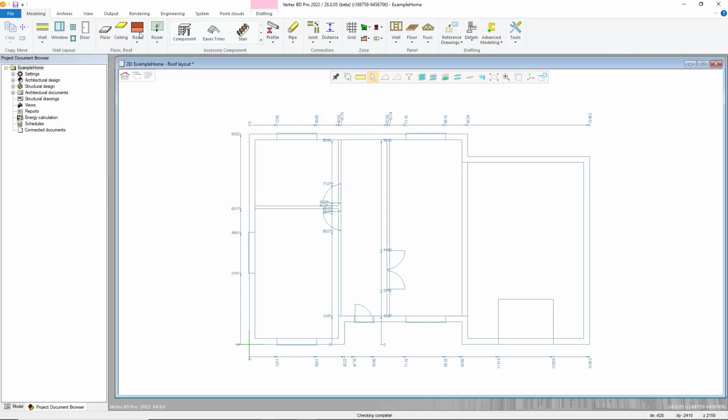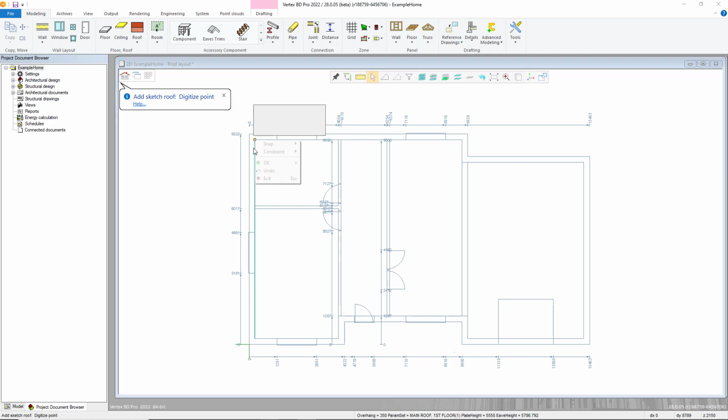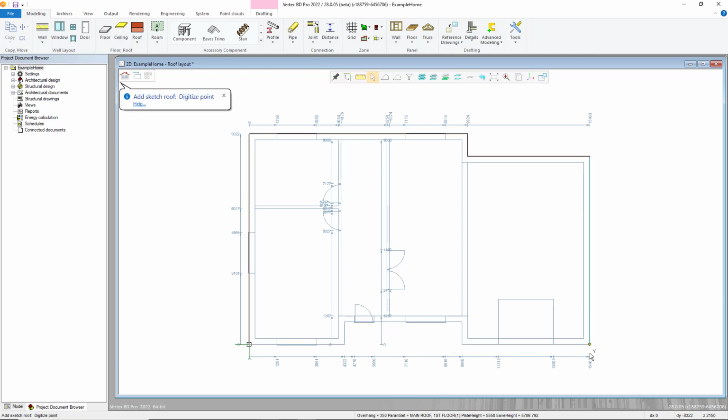With the Add by Lines command, the eave line for the sketch can quickly be added just by clicking the line on the walls and continuing to click around the building in a clockwise direction. Once complete, click OK to confirm. A sketch roof will then be added.